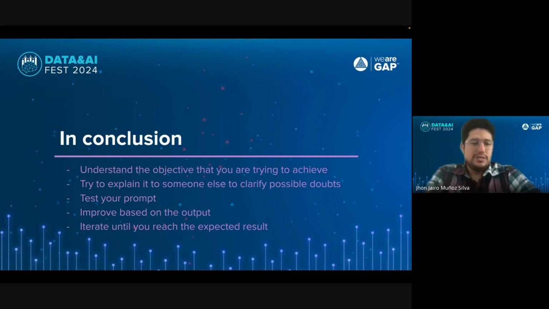So to start closing the presentation, in conclusion, you have to keep some items in mind. Understand the objective that you are trying to achieve. Make sure to know what you are trying to do, because if not, it will be like trying to come up with something, and that is not useful with AI models, because the AI model will try to assume a lot of things too.